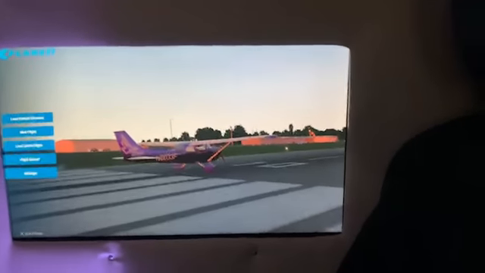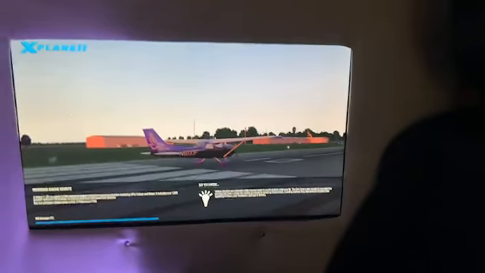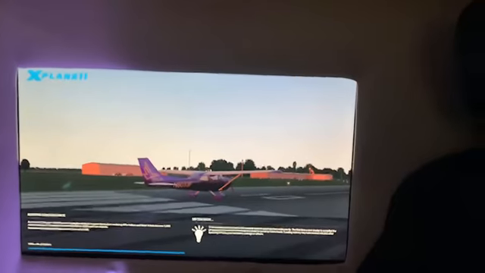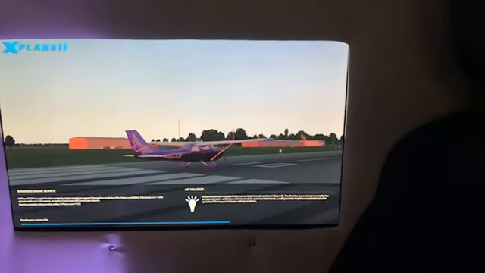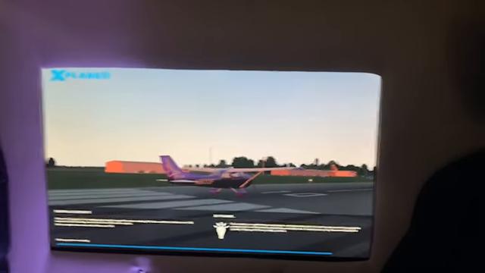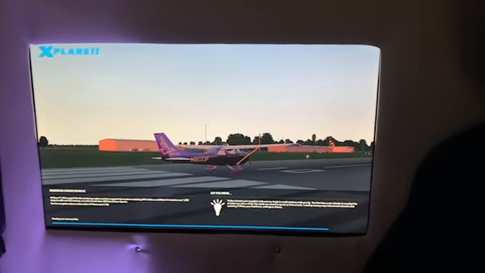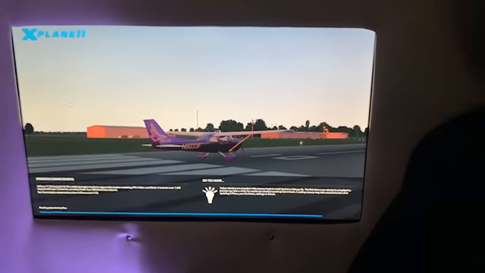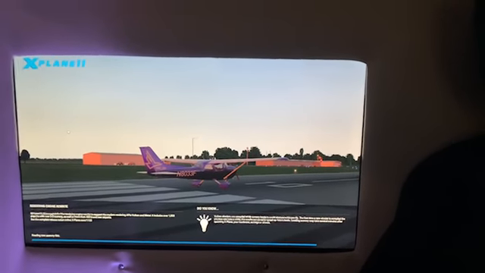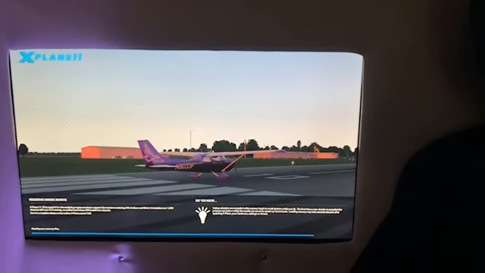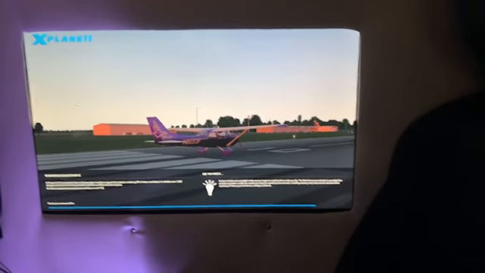Alright, I'm at my main screen, and I always load my default situation. Even if I'm going to another airport, I always load my default because I know what my fuel level is, I know where everything's positioned, I know the aircraft is cold and dark. So I'll load into my home airport environment, and then I will move from there. Alright, looks like we're almost loaded up.